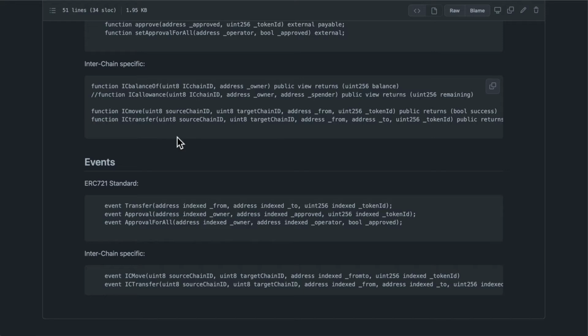These are the functions that enable interchain support for moving an NFT referenced by token ID from your account from one chain, the source chain, to another, a target chain. And for transferring your NFT from your address on a source chain to somebody else's address on a target chain. In future videos, we will also show interchain minting and burning of NFT tokens.